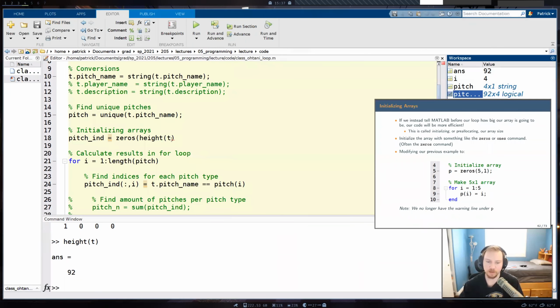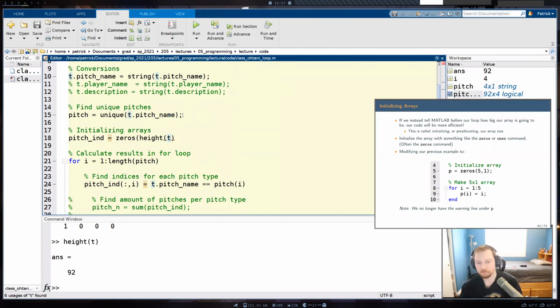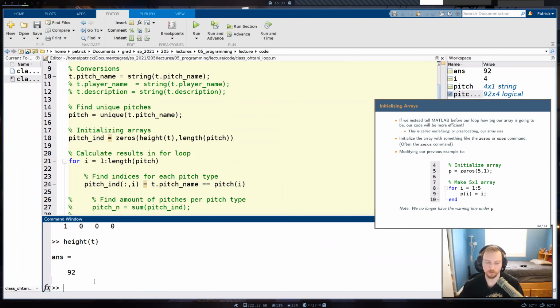Okay, so I'm going to do height of t. And then we have 4 different pitches, right? Remember, in our loop, we looped 4 times because we have 4 different unique pitches. So here I can type in length of pitch, and that's going to be 4. If I go here just to show you, length of pitch is 4.